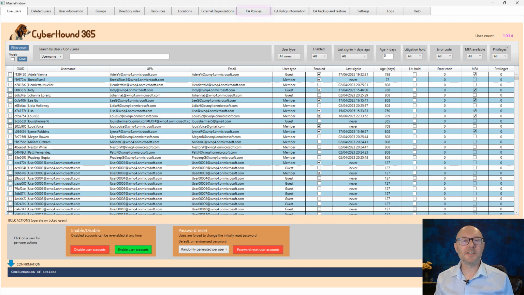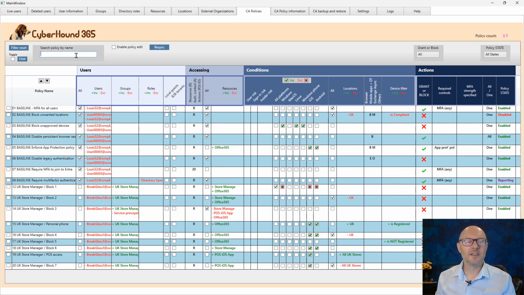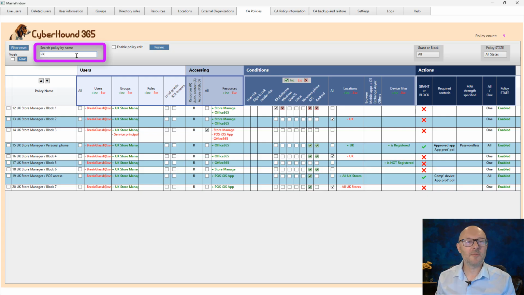Firstly, let's go into the Policies tab and filter our policies based on our persona name. In this case, I'm going to use UK Store Manager. And if you're wondering why I've got a number of policies for one persona, I've put a link below to that design.